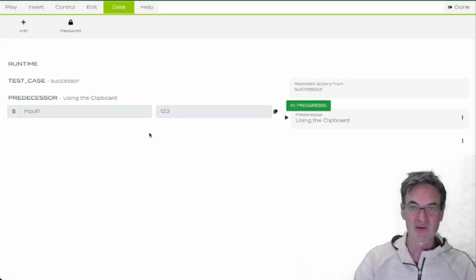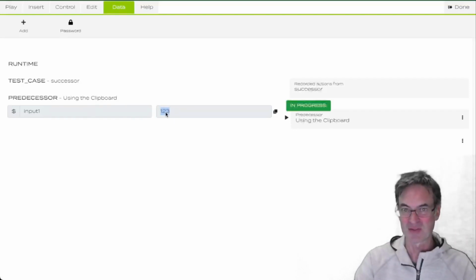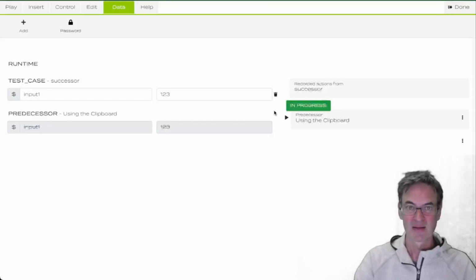We have a variable from our predecessor, which is 1, 2, 3. I cannot change it anymore. It's set from the outside. But I can override it in this test case. Now, if I set it here, this one is stroked out and we have a new value.